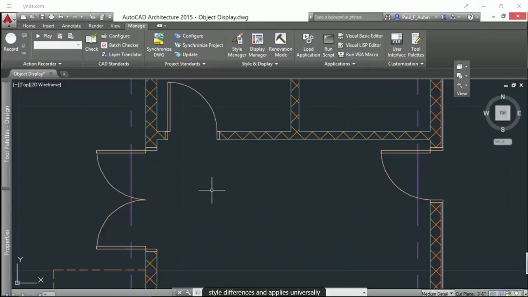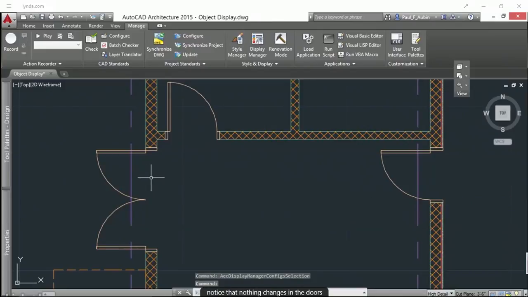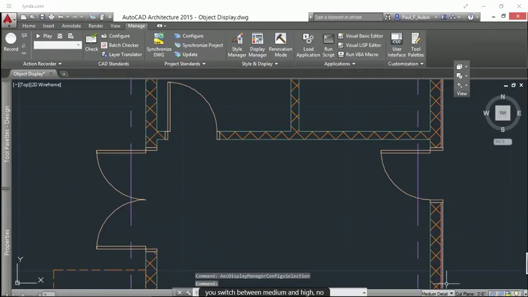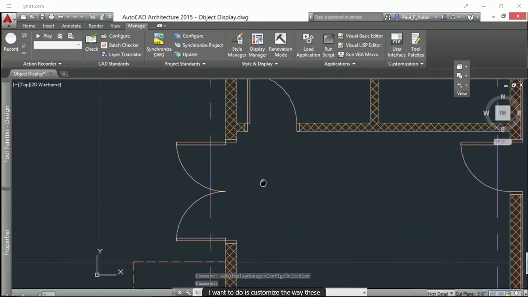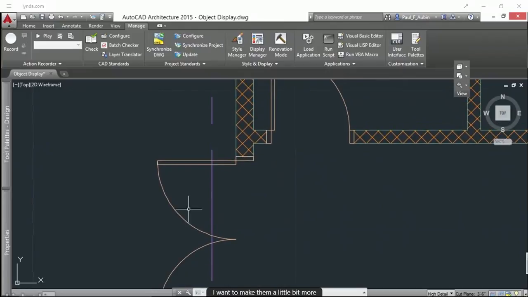kind of door. So, for example, we talked about high, medium, and low details in some of the previous movies. So let's go to high detail and notice that nothing changes in the doors whatsoever. The walls change, the hatch gets a little denser, but when you switch between medium and high, no change in the doors. So I'm going to go to high level of detail, and what I want to do is customize the way these doors display. I want to make them a little bit more detailed in high detail.